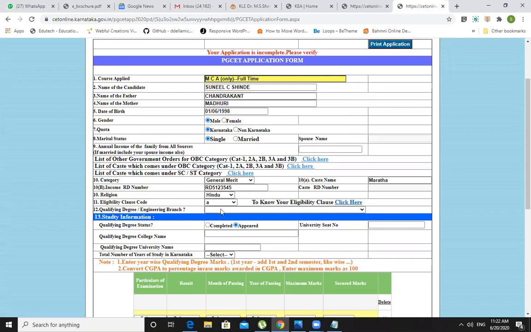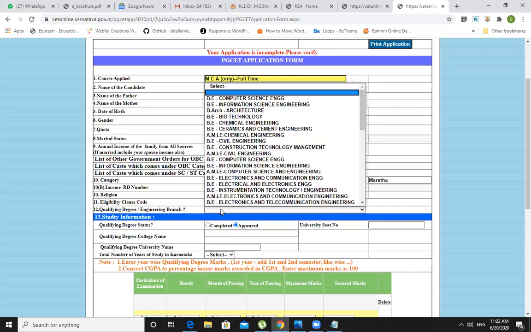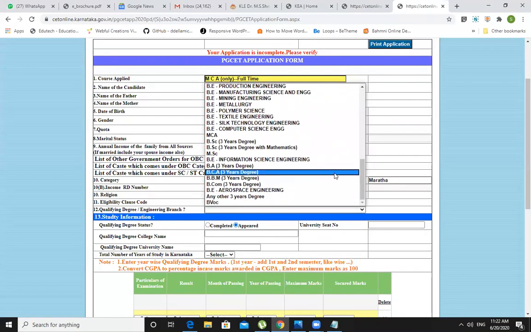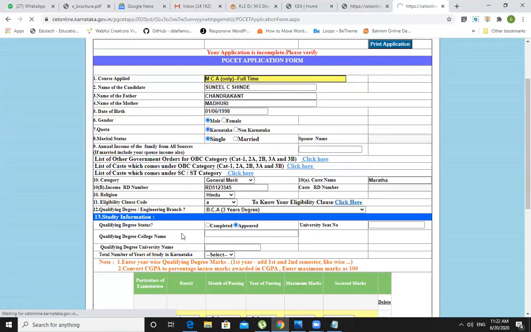Then you need to choose a qualifying degree. Means if you are applying for MTech, you need to choose a B, and if you are applying for MCA, you need to choose like a BSc, BCA, or BCom. So I am choosing as a BCA here. It's a 3 years degree course or 6 semesters. And after that, you need to choose the status of your qualifying degree, whether it's completed or appeared.